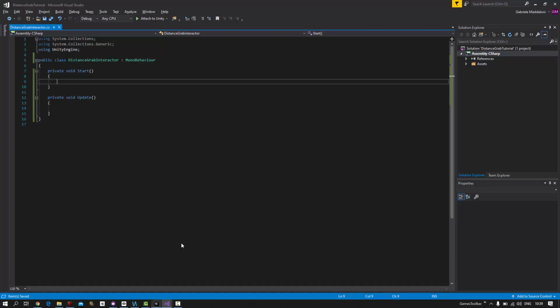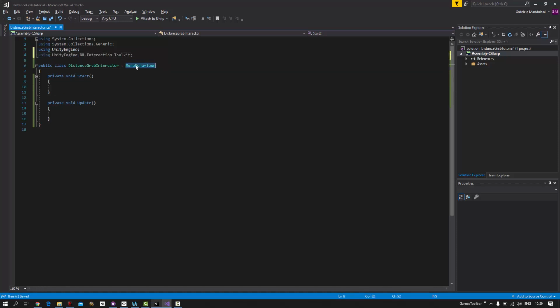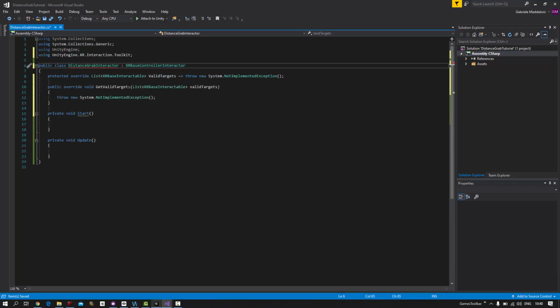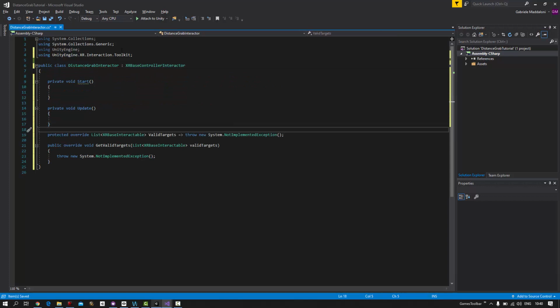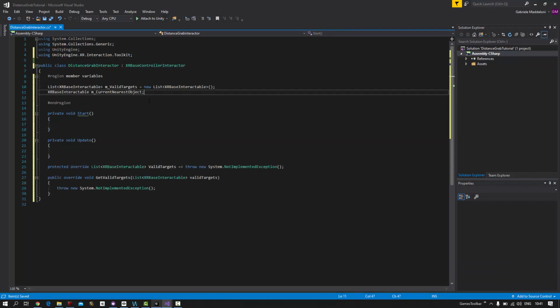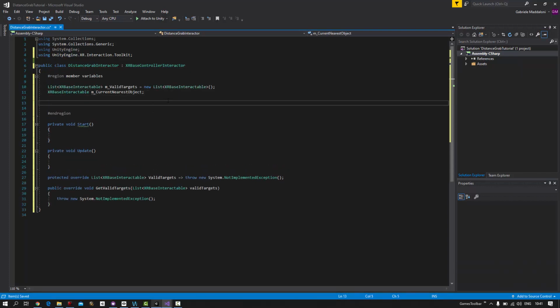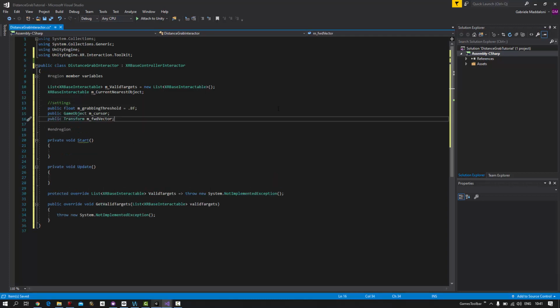So let's open up the Distance Grabbable Interactor script and start writing some code. First thing to do is to include the XR Interaction Toolkit for our class. And then we're gonna inherit from XR base controller interactor. Then we're gonna create a list of interactables as our valid targets, and we're gonna select our current nearest object. These are private variables that are needed by the base controller interactor.